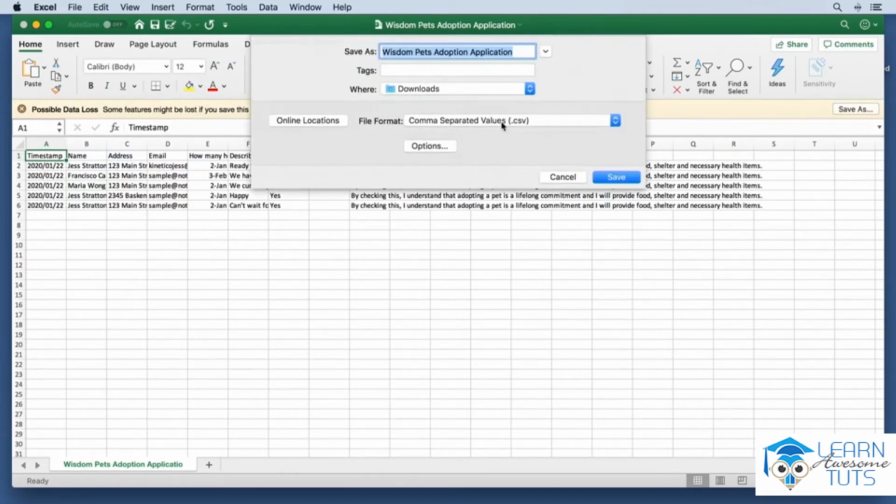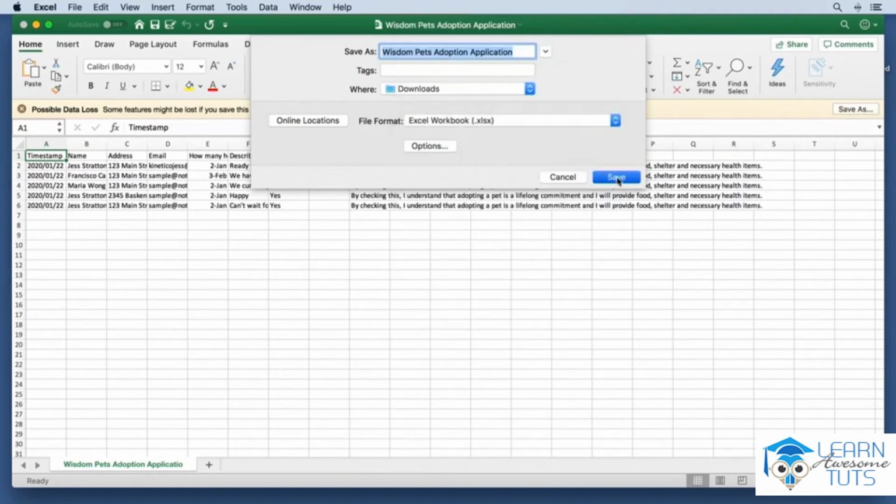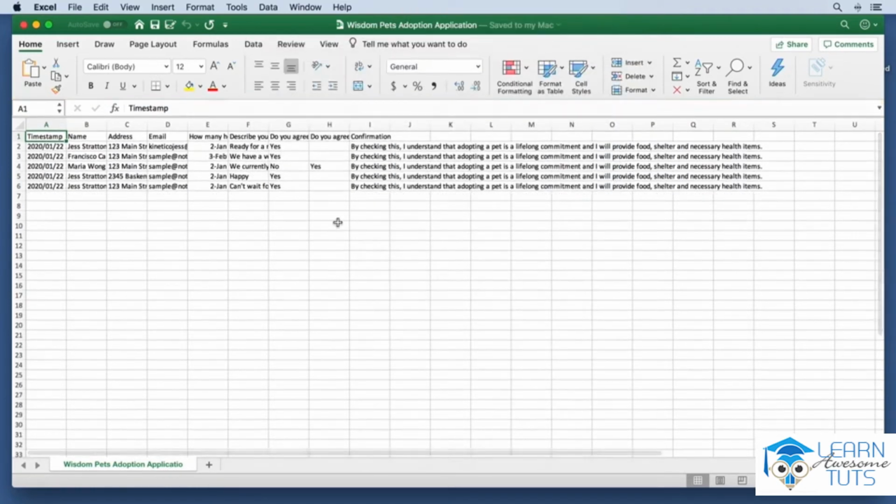and in the file format, I'll scroll up and make sure it's being saved as a .xlsx file, which is a regular Excel workbook file. I'll click Save, and now I'm ready to go to use all of the features. If you're using Windows, it's just a file save as like you would any other file, except just make sure that you also save the file as an Excel file instead of a .csv file.